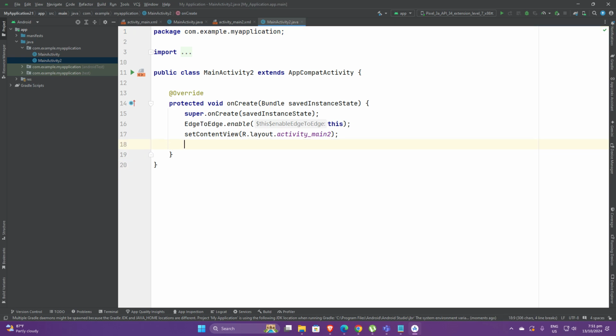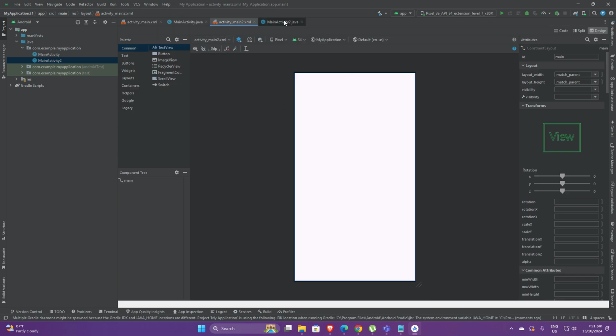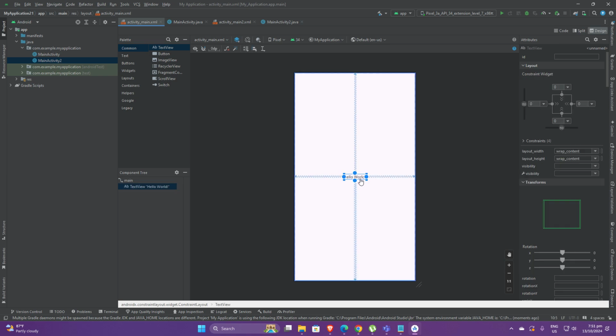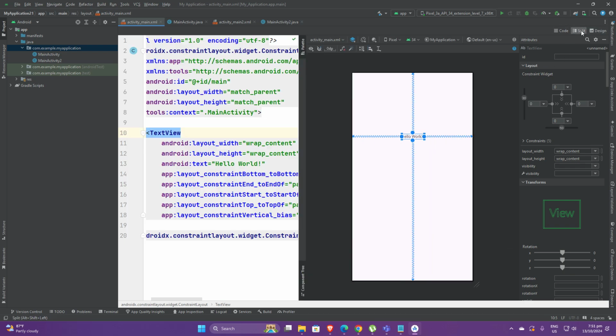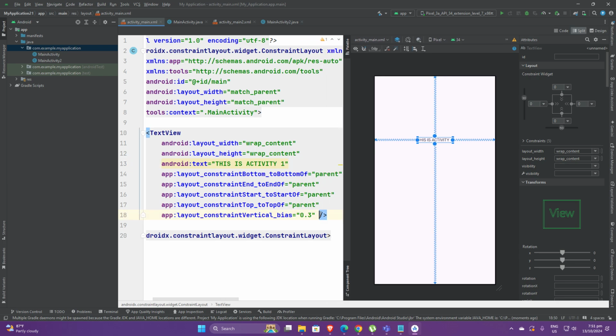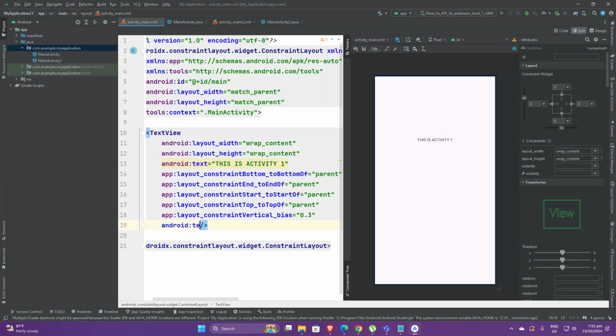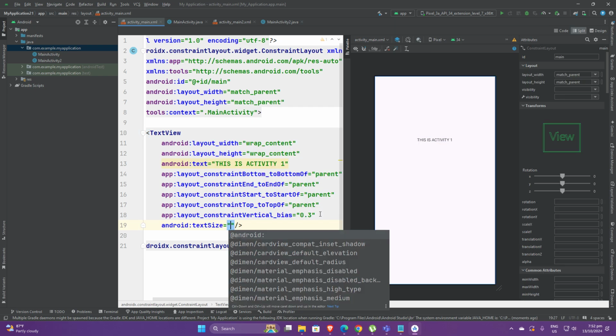Now you will see that it is automatically added, the same as with our previous one. So I'm going to go ahead and delete this one, it's not going to be used. We have here activity number 2, and we have here activity number 1. The first thing I'm going to do is change this text as an identification. This is activity 1. Then let's set the sizing for this one, android:textSize, let's say 30sp.